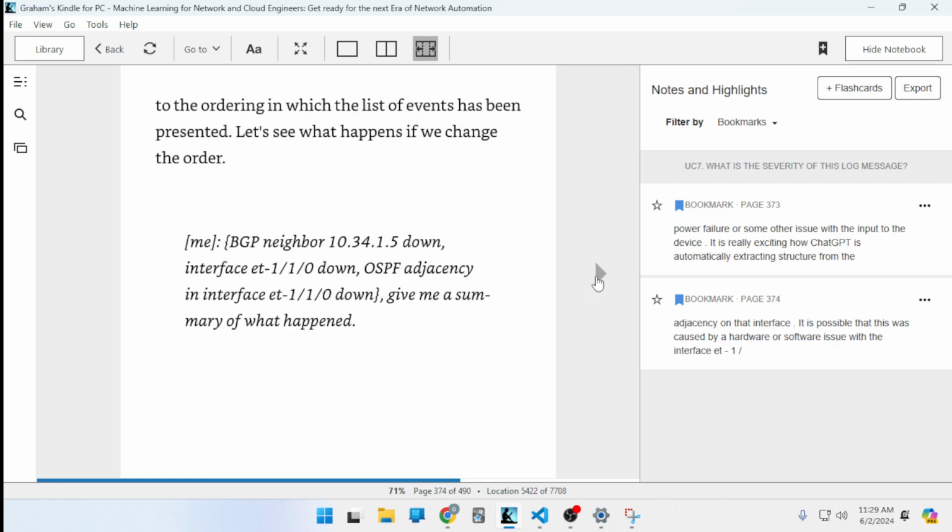This could also be due to the ordering in which the list of events has been presented. Let's see what happens if we change the order. Okay, so now we're going to ask it to give me a summary of what's happened, and we change the order to say that the BGP neighbor went down first, then the interface went down.